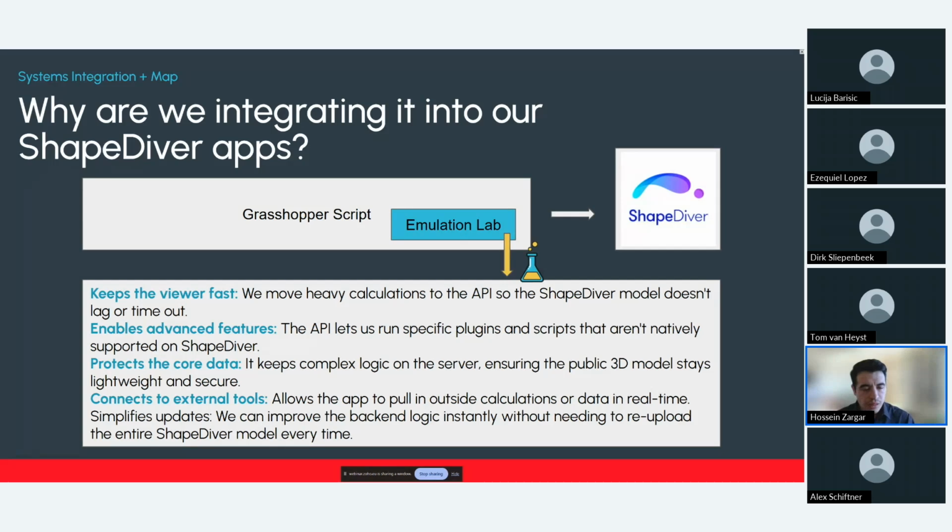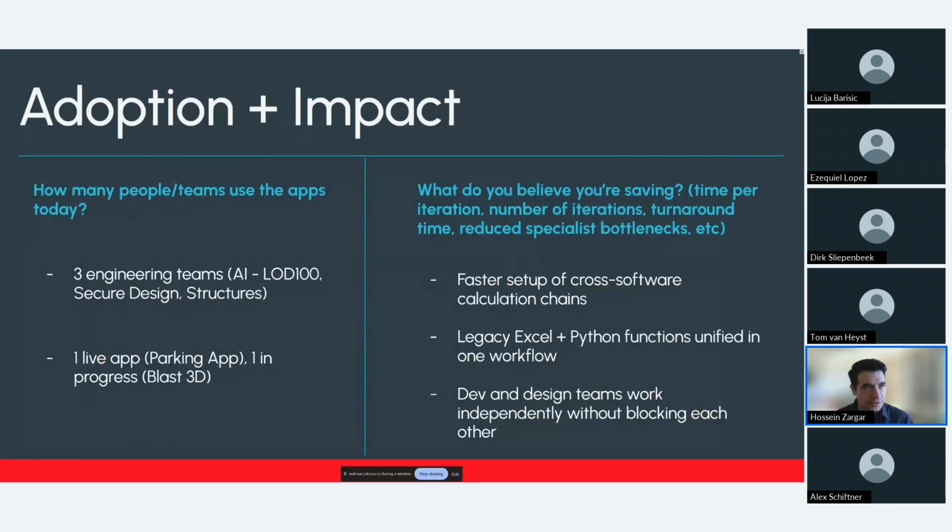So now we can have an Excel file, and we can have another Grasshopper definition inside the ShapeDiver app that we can build. Right now, we have three different engineering teams using the same schema to develop that: AI and LOD 100, a column load takedown in progress, a secure design team working on a Blast 3D tool, and the parking app, which I'm going to talk about today, which is live and in beta testing, and we keep improving it.